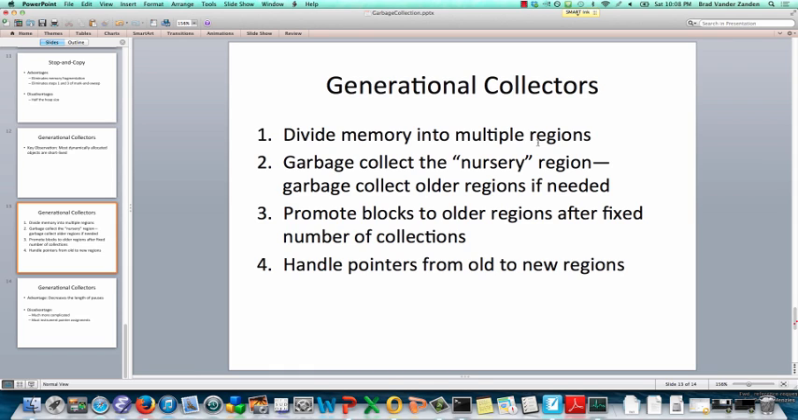And when we need to garbage collect, we start by garbage collecting the nursery region. And we only garbage collect the older regions if we can't reclaim enough space from the nursery region. Then after some number of garbage collections, which is typically 1, we promote blocks to the older regions. So if they survive the reaping, so to speak, they get promoted pretty quickly.